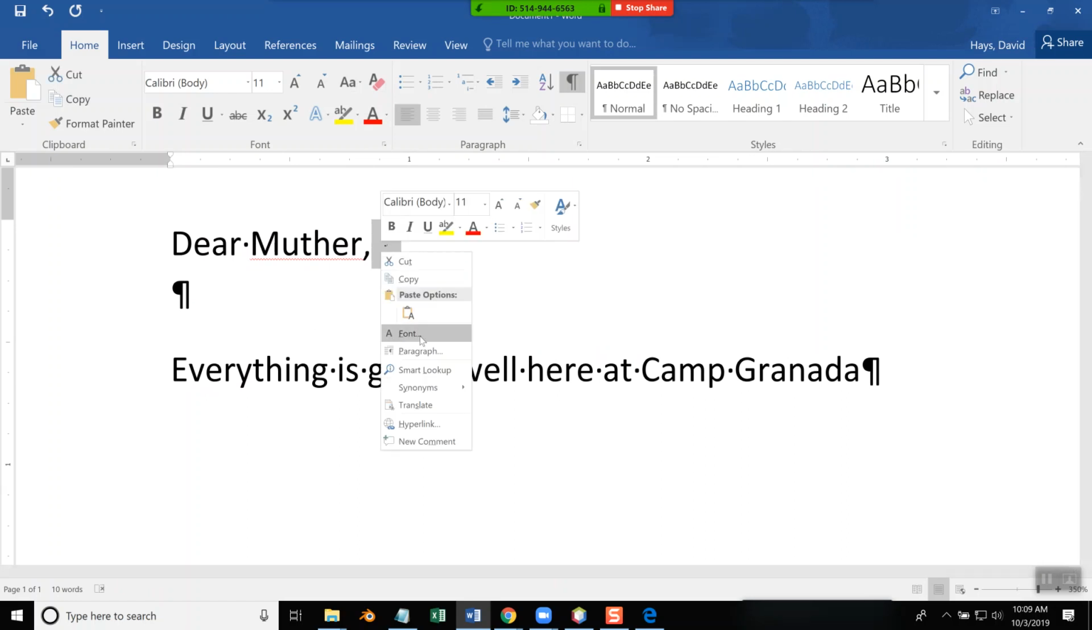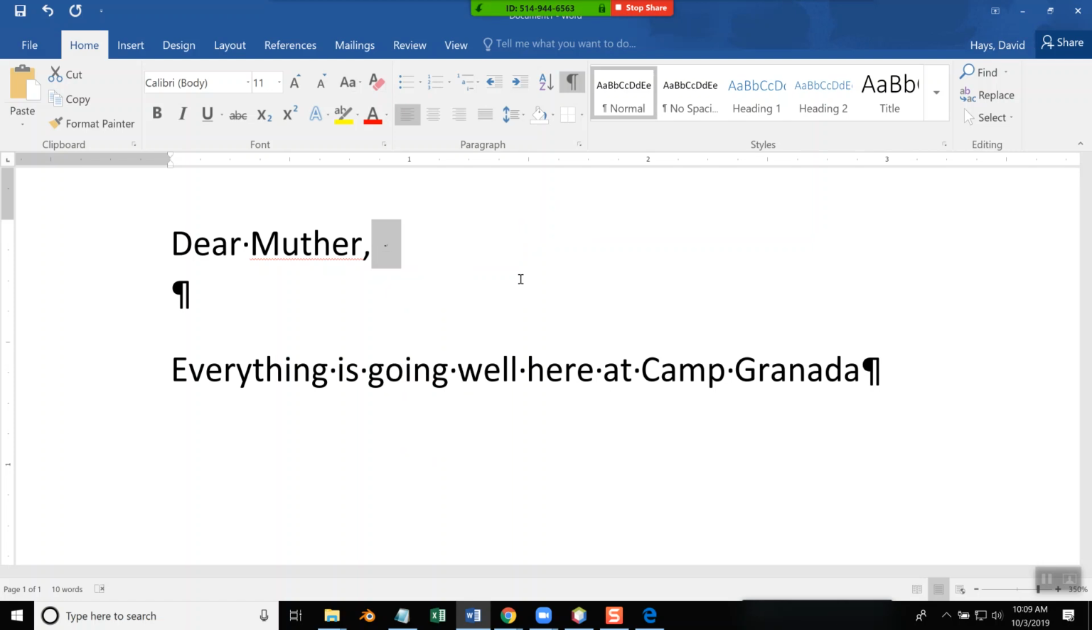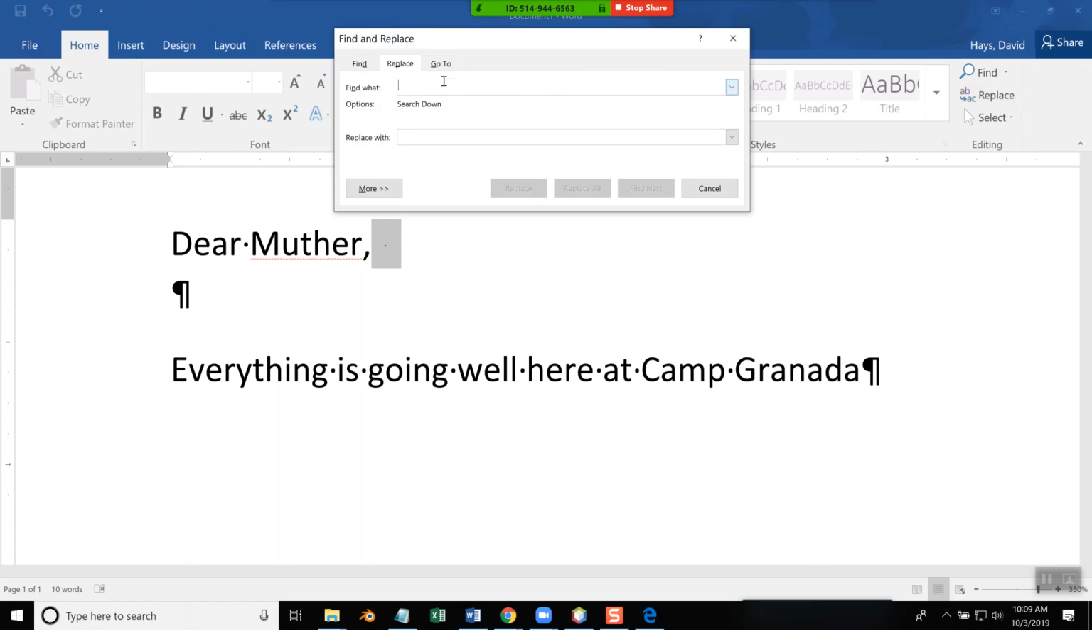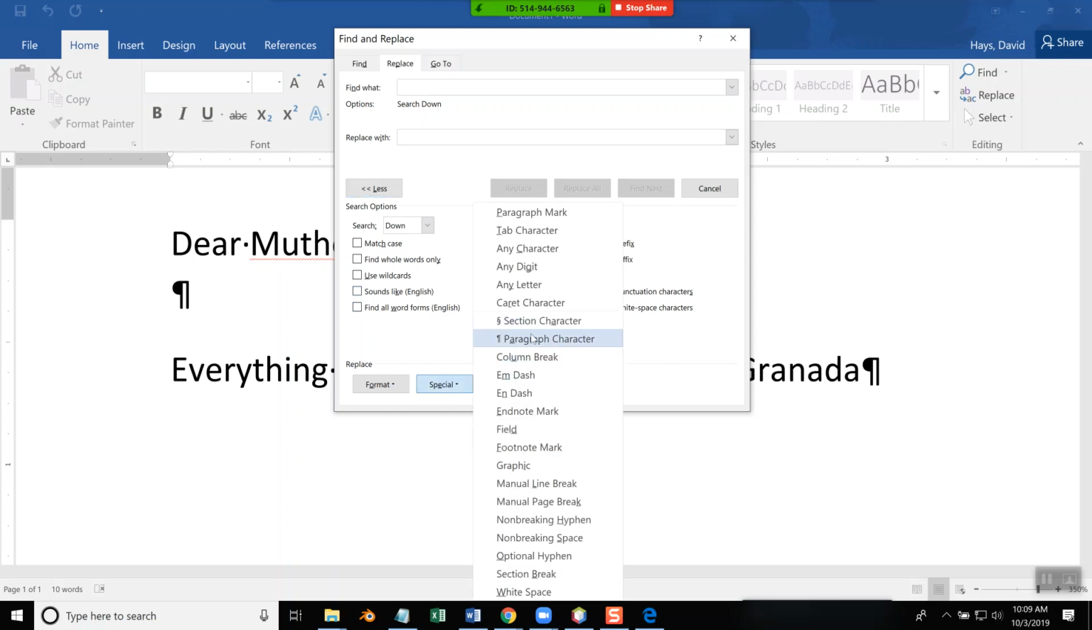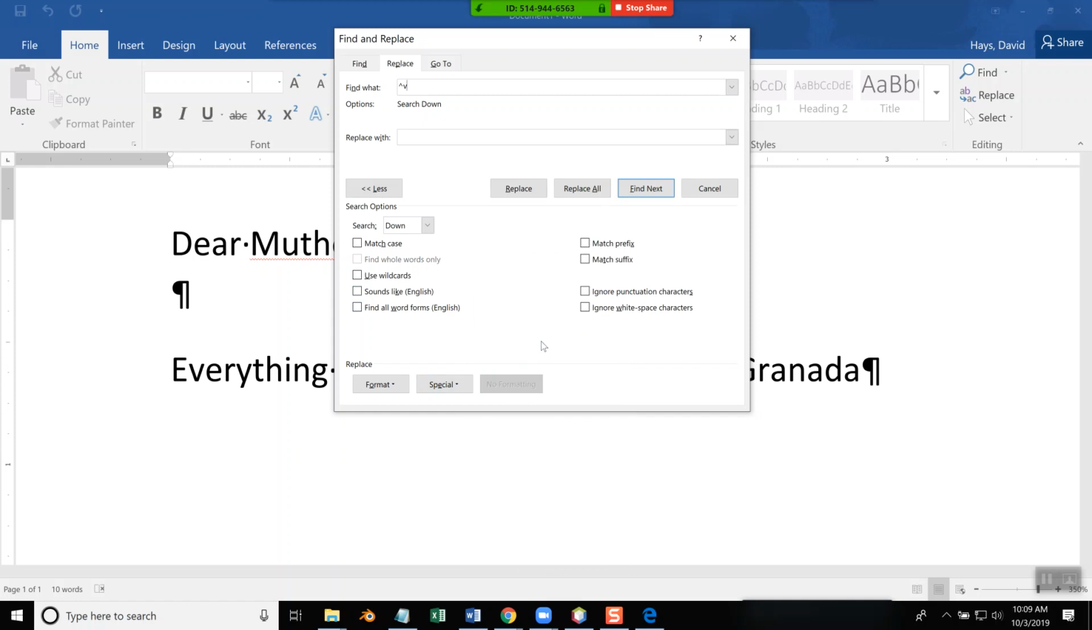I wonder if there's any way to see the number on it. Probably not. Let's see if I could do a Control C on that, and then do a replace or find. See how there's more here. I'm just looking to see if there's anything special. Okay, looking for a paragraph character. It still doesn't show us what number, but Control V.